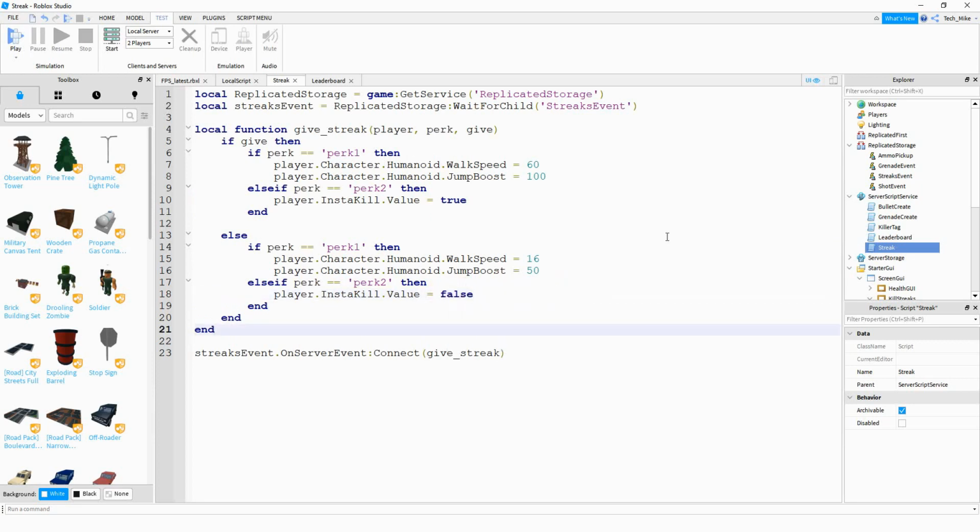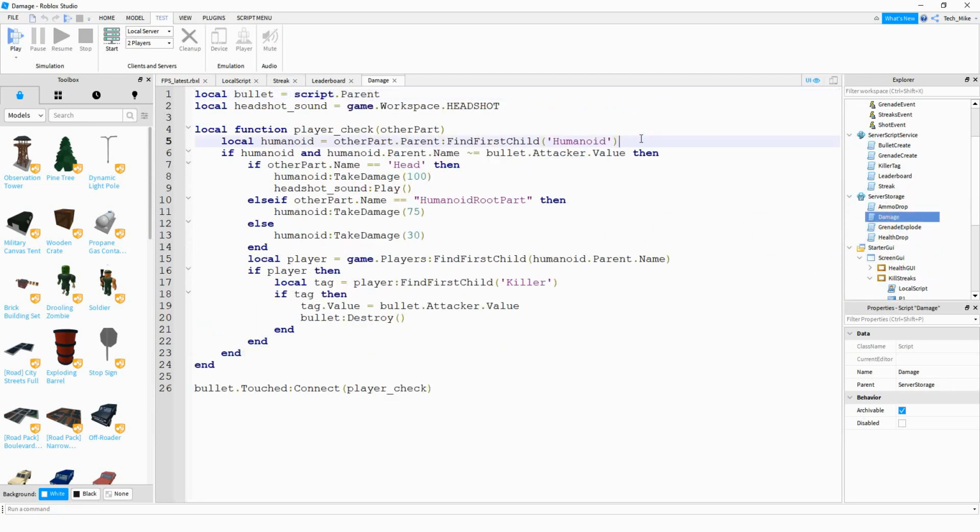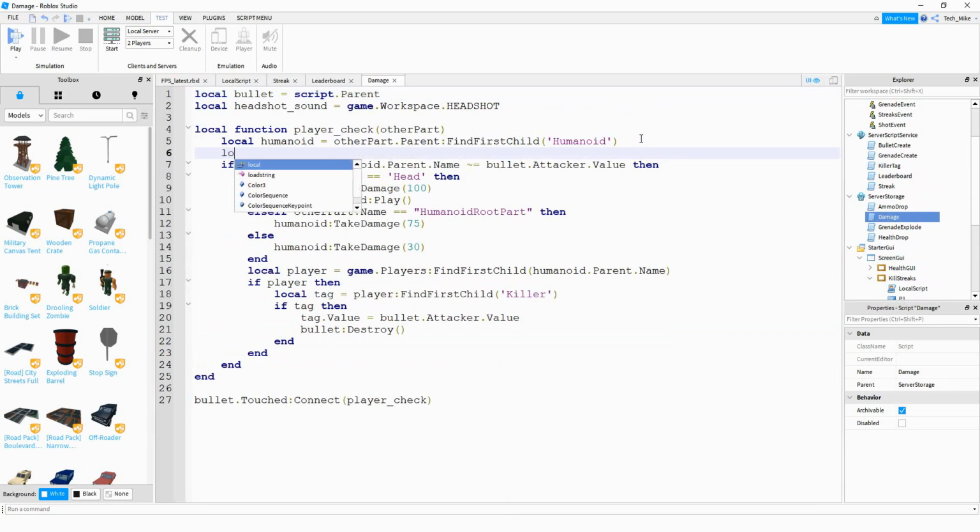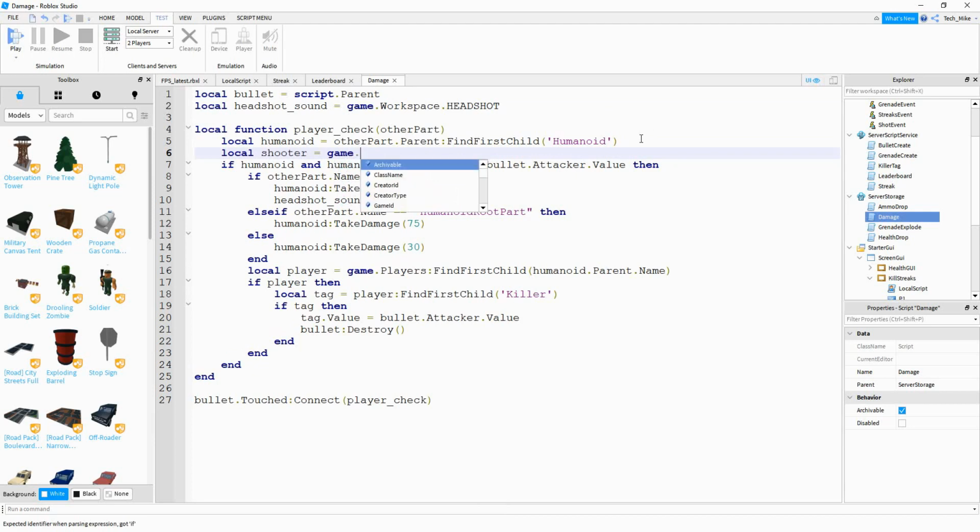Okay, and finally to get this all set up, we're going to go under the server storage and modify the script we called damage. In this script, we're going to start by getting the player that shot the bullet. So we're going to say local shooter, and this is going to be equal to game.Players, and then here we're going to say colon, FindFirstChild. Inside the parentheses is going to be bullet. So this is the actual bullet object. And then on this bullet object, we attached a value called attacker. And then to get the name that's stored there, we're going to say .Value.